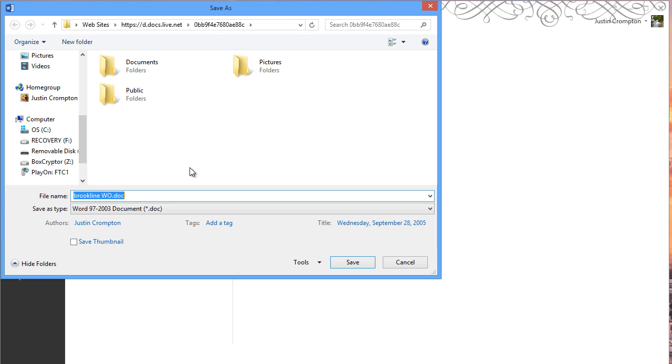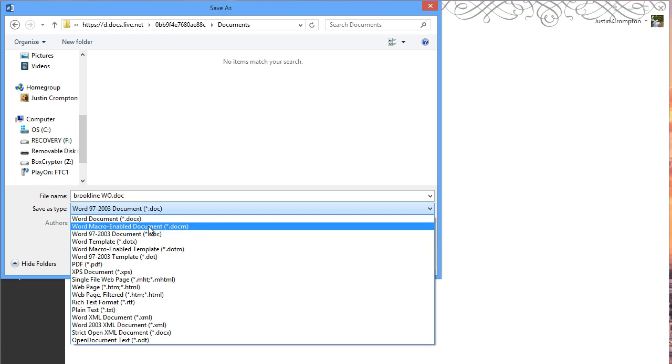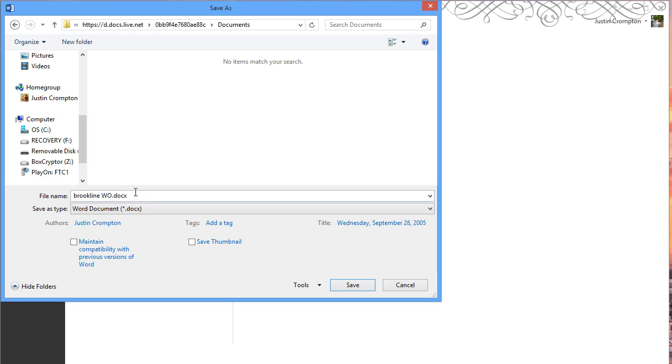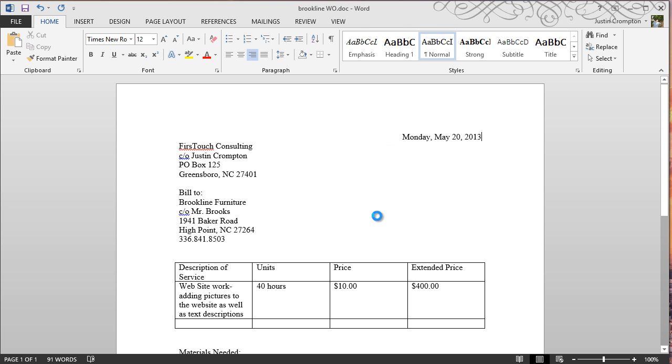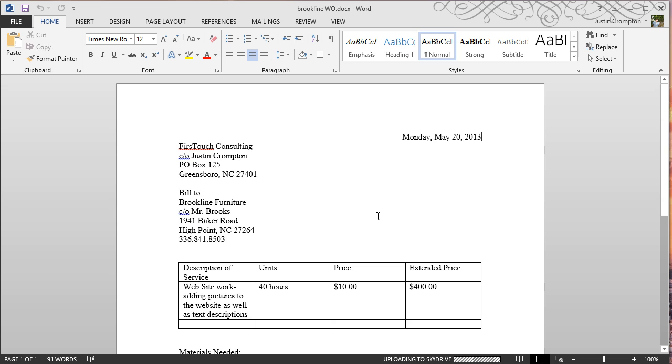So if I click Browse, it'll open the window. We'll put it in the Documents folder here. We're going to convert it to the new format, the 2007 and later format. This is the 2003 document, and I'm going to hit Save. Now it saves it to the SkyDrive just as if it was a local machine, local folder. So SkyDrive is fully integrated into the Office window.